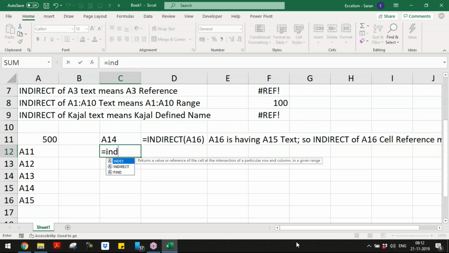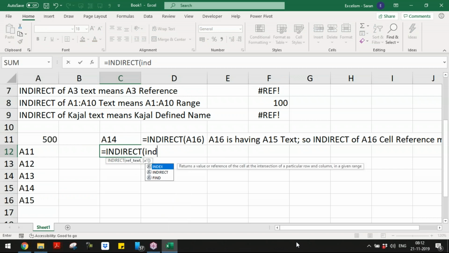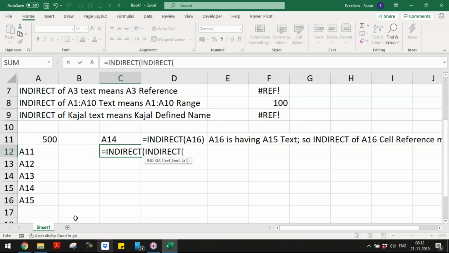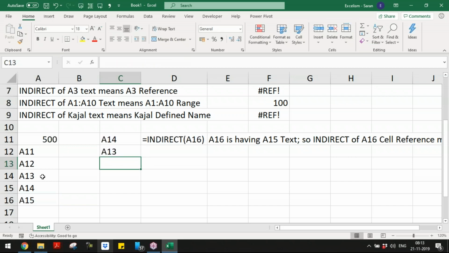Now, equal to INDIRECT of this one. Close bracket, close bracket. Can you tell me what is the answer if I enter? Don't confuse, decode. This meaning is A15 text. INDIRECT of A15 text is A15 reference. A15 reference is having A14. So this result is A14 text. Now INDIRECT of A14 text is A14 reference. A14 reference is having A13. So my answer is A13 text.